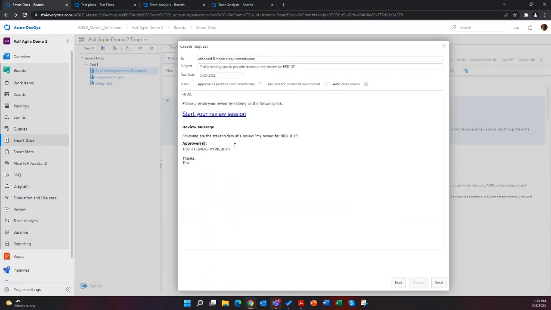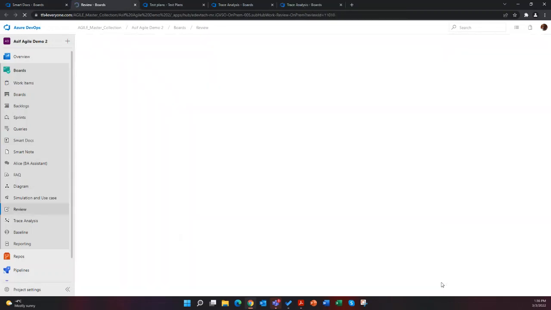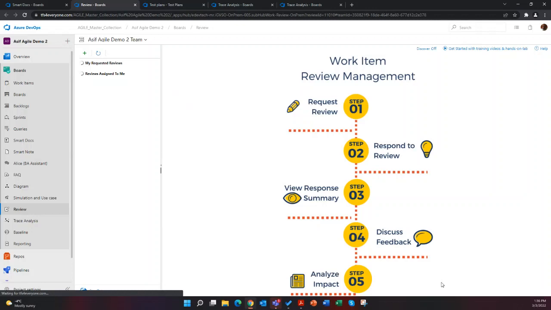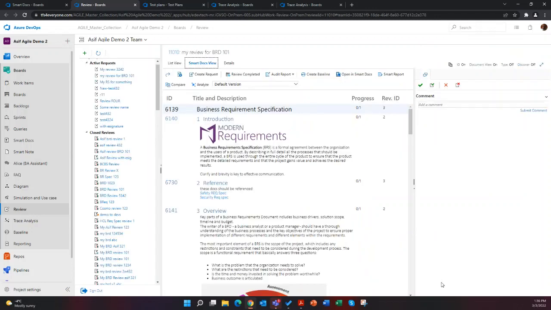So you'll send out an email to people. People will click on this hyperlink to initiate the review. Now, it should be noted that the reviewers and the approvers do not require a paid license. They can use the free stakeholder license to do the approval. So now they come here, they like it, they approve it. They come here, they want to see some changes, they reject it. They come here, they may add a comment.